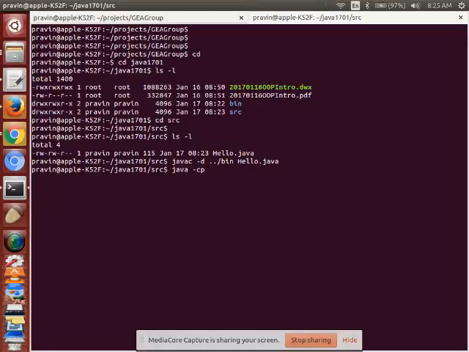Class path: the path from where classes can be loaded. You will find classes here. That's what you are telling the runtime. If you want to look for classes, look in a particular folder. I'm saying for classes, go to the bin folder, which is where my classes are available. And then HelloWorld. That's a class, and it says hello world.